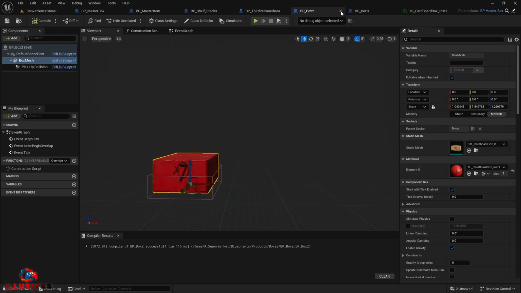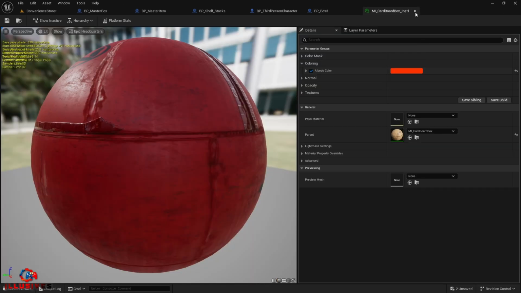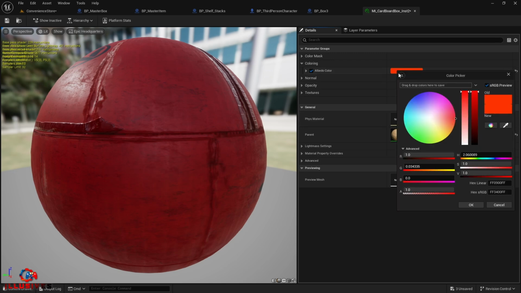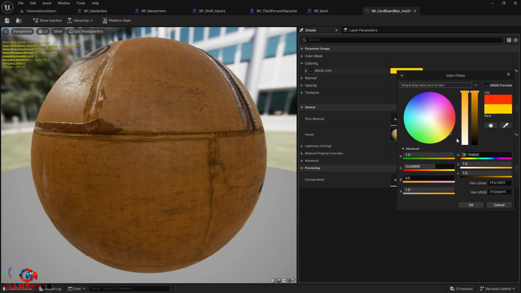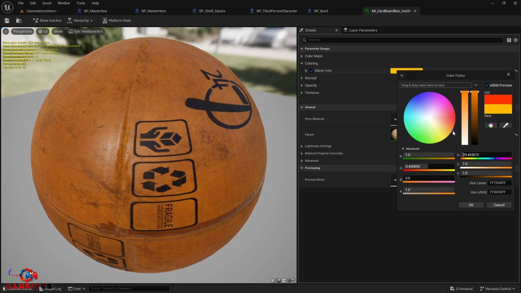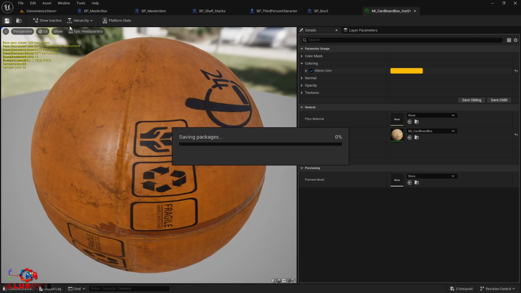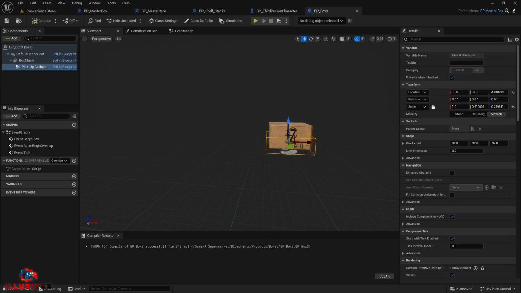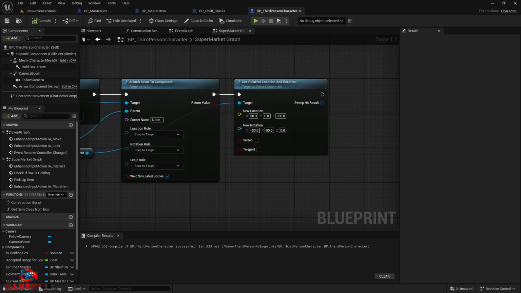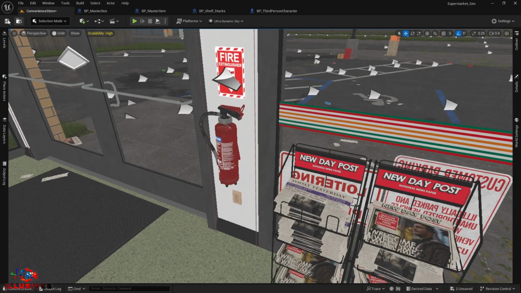Now we need a third one. So for box 3, let's see what color we can give. This one will be orange. I'm just giving a basic color for now so that I can differentiate. You can give any color you want, it's a free choice. So we now have our 3 materials for 3 boxes, so that every box looks different. And once we are done, let's check.